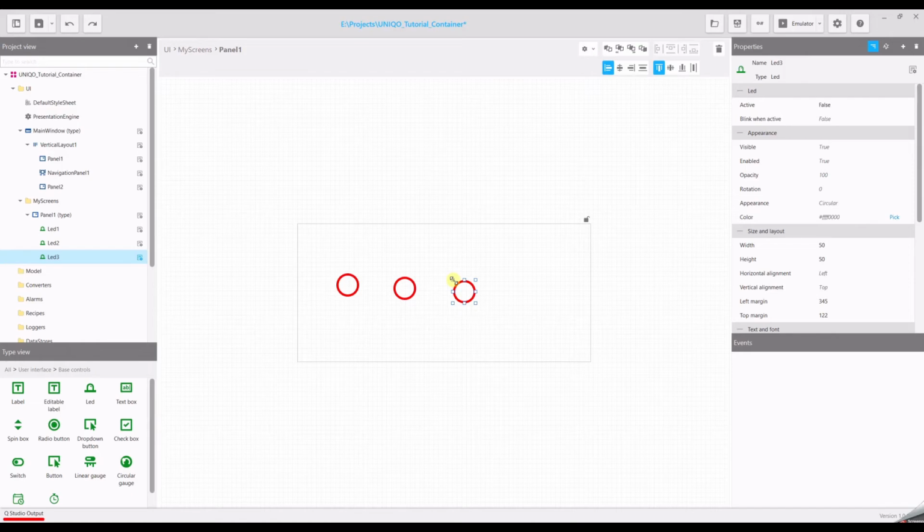We would like to show you how we can create a responsive design. So let's change the properties. Go to the first LED. We have the horizontal alignment to the left, delete the margin, and set the top margin to 100 for each. The second LED should stay in the center. Forget about the left margin, the top margin is 100. And the third LED should stay on the right side. Top margin 100.